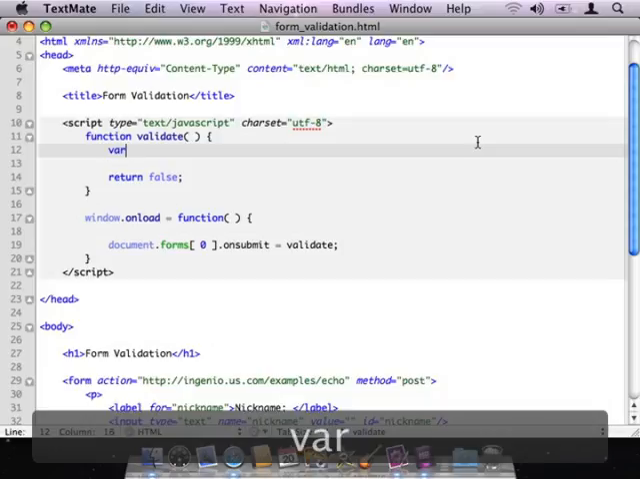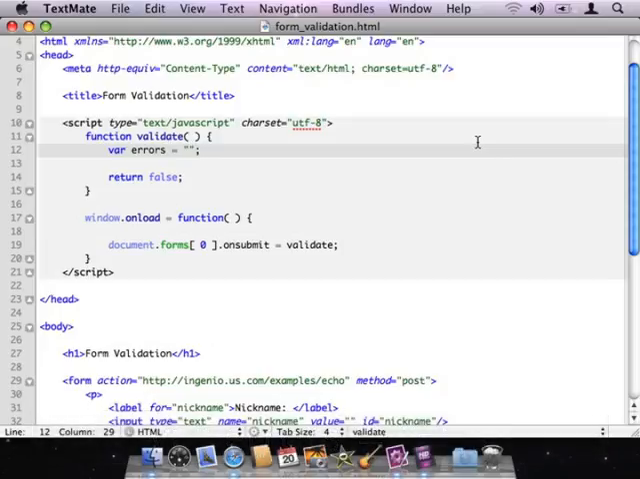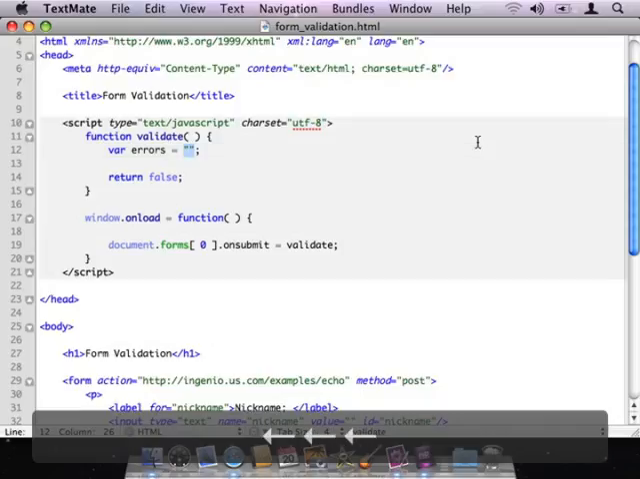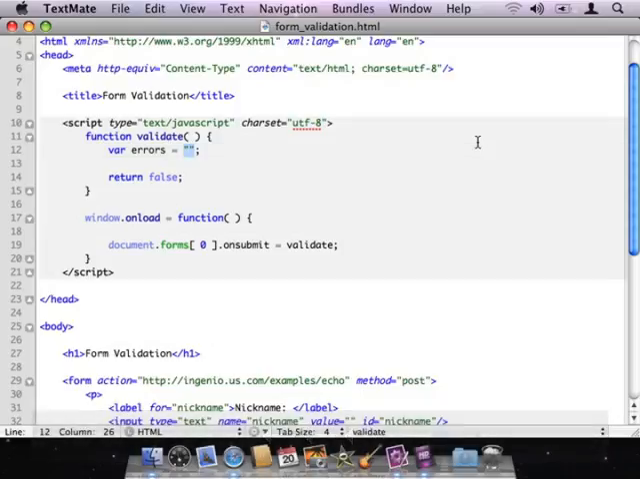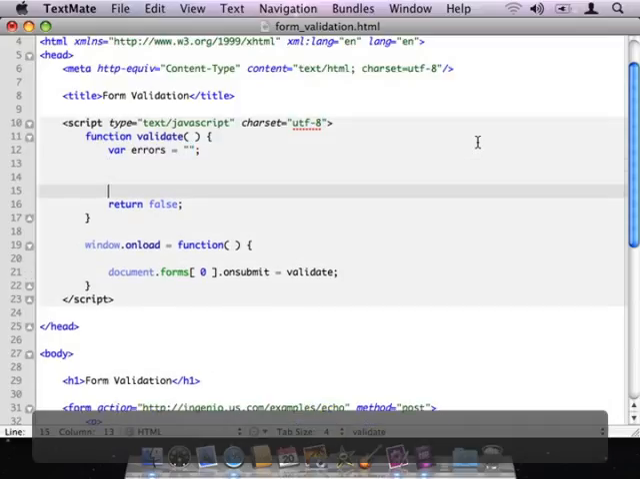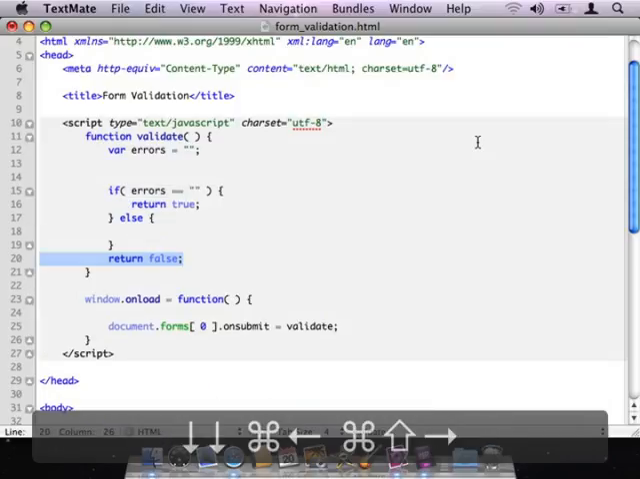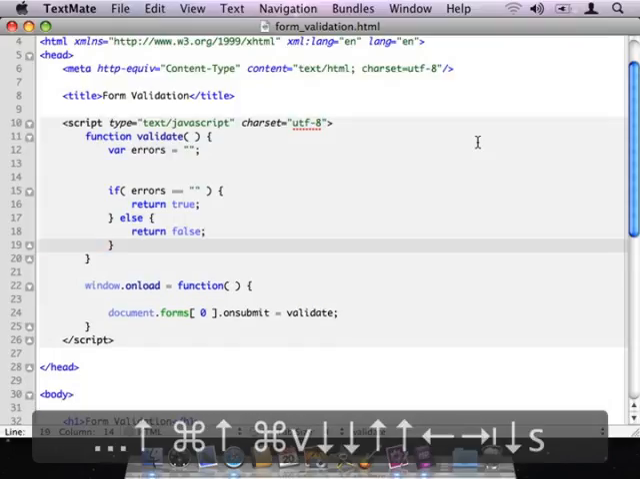So the way I'm going to go about this is I'm going to create myself an errors variable. I think I got one too many R's in there. There we go. Which I'm going to initialize to an empty string. As I go through and check all the different fields, anytime I find a field with a problem, I'm going to take the description of that problem and append it to the errors variable. Because that will allow me, at the end, to say if errors is equal to blank, meaning we found no errors, then I can return true. Otherwise, I can return false.